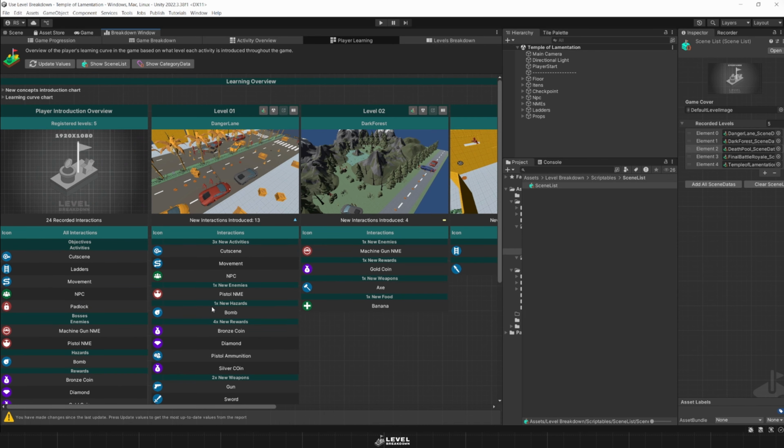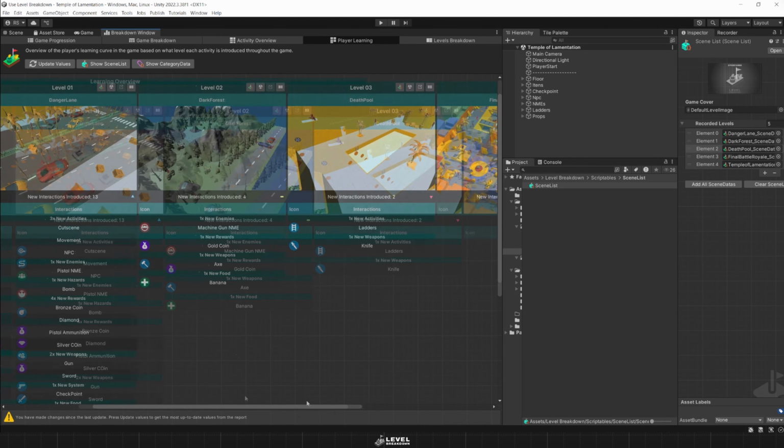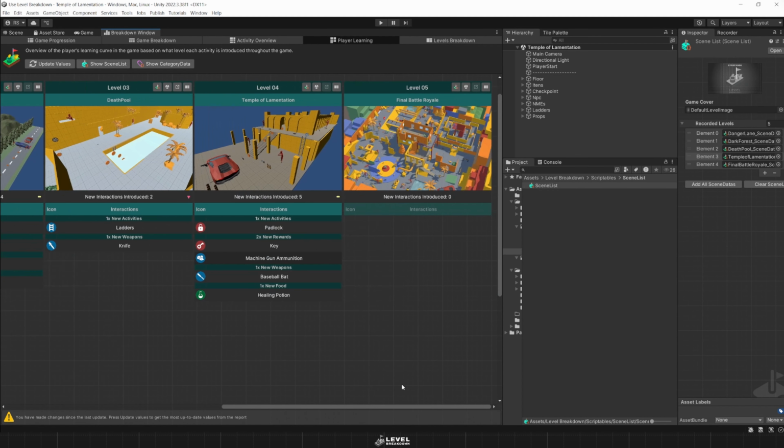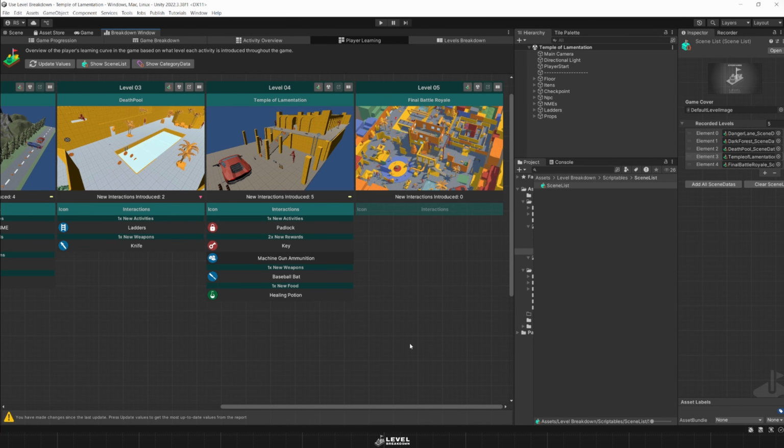For example, we know that in Level 2, the player has their first contact with the axe. Similarly, we can see that the last level doesn't present anything new to the player, which could be intentional, as it's the moment to challenge everything the player has learned. However, if that wasn't the developer's intent, this tab allows for quickly visualizing if any level isn't introducing anything new and how long the player goes without encountering new content.